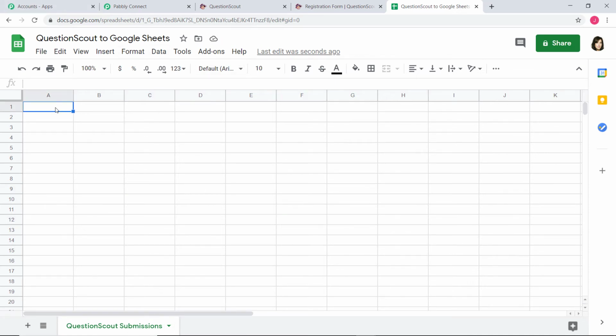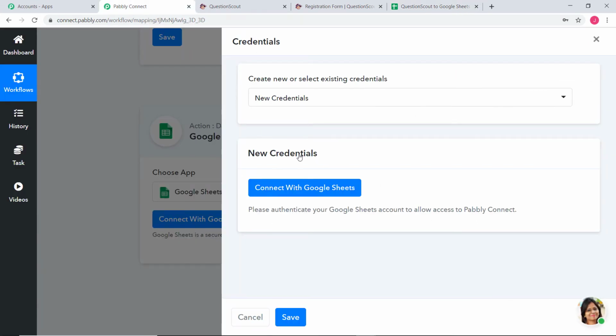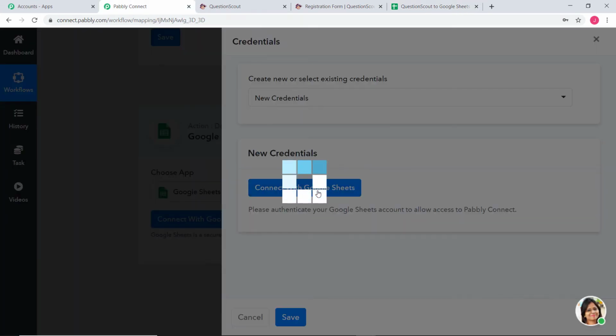Now I'm going to create some fields over here. So first is going to be first name, last name, email, skills. Okay, so I have created these field headings over here. Now I'll go back to my Pabbly Connect, connect with Google Sheets.